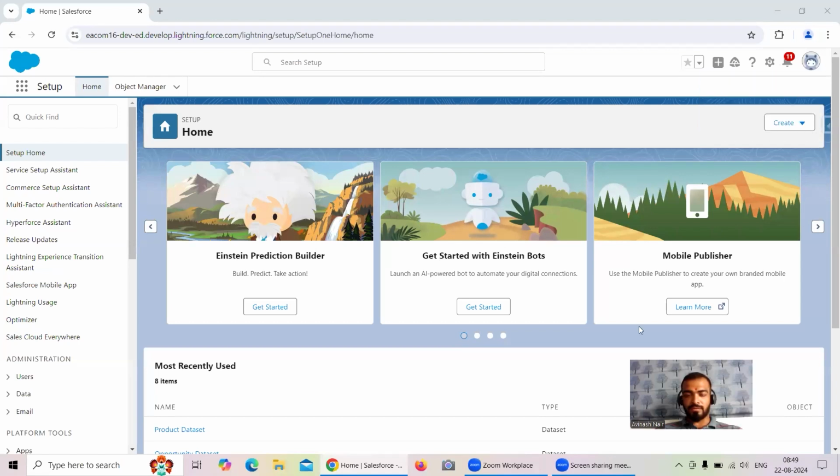So as we have seen in the previous session how we can create data sets, mainly the account, contact, leads, opportunity and product data set using a data flow. Today we are going to do the same thing. We are going to create the data set. However, this time we are going to create it via recipe data set.